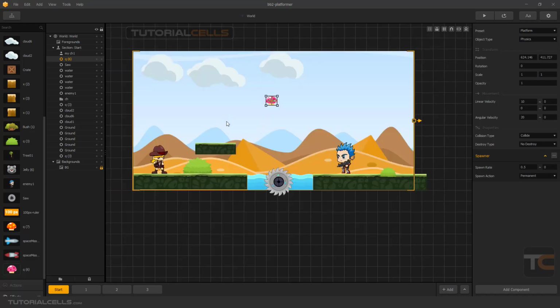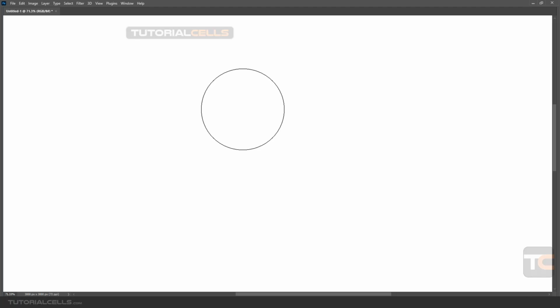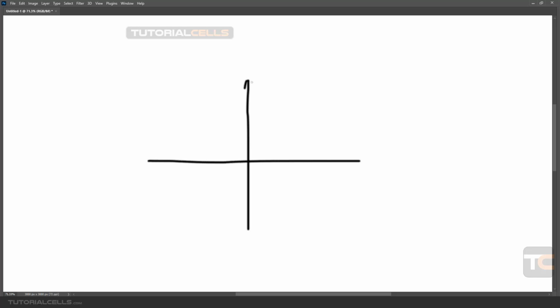If you want to spawn in that direction, you have to make it negative. As you can see, as I said before, we have an axis in Buildbox: this axis is y and this axis is x. This direction is positive, this direction is negative; up is positive, down is negative. If you want to spawn in this direction, for example, you have to make a positive x and negative y.